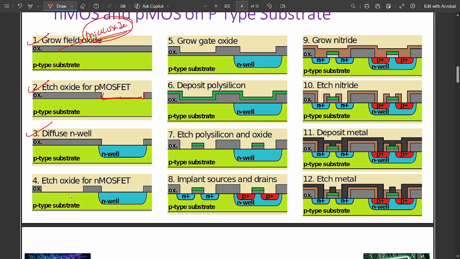Why? Because you need to grow the thin oxide for gate and thick oxide for active regions, no? So here I need to grow the thin oxide. For this growing, you need to etch this layer. So this is etching the oxide for NMOS. Before this, you need to grow the oxide. Which oxide? Thin oxide. Thin oxide is for the gate. After growing the oxide.